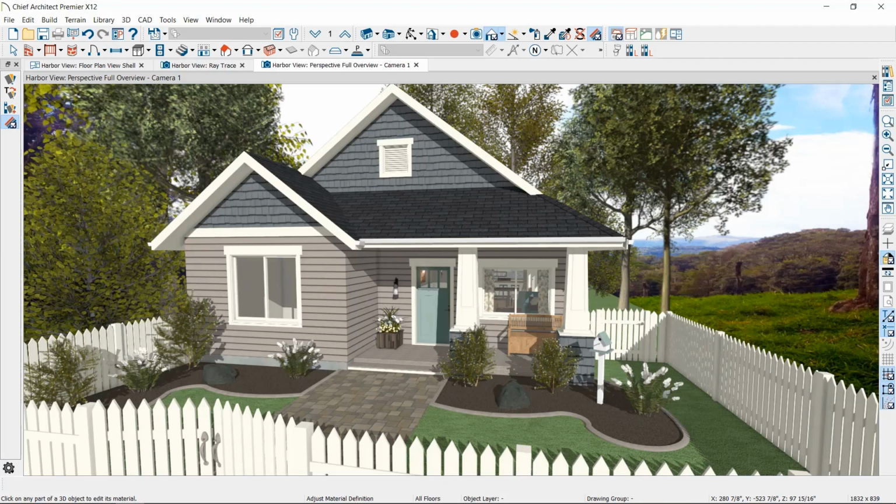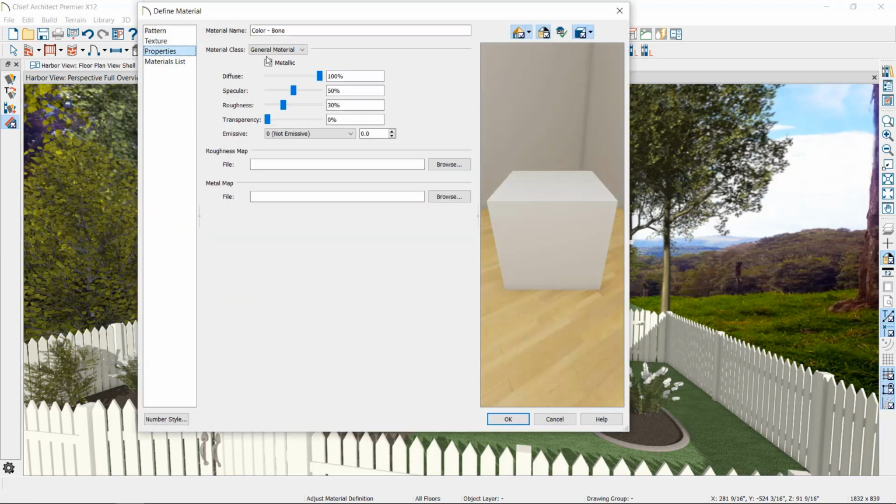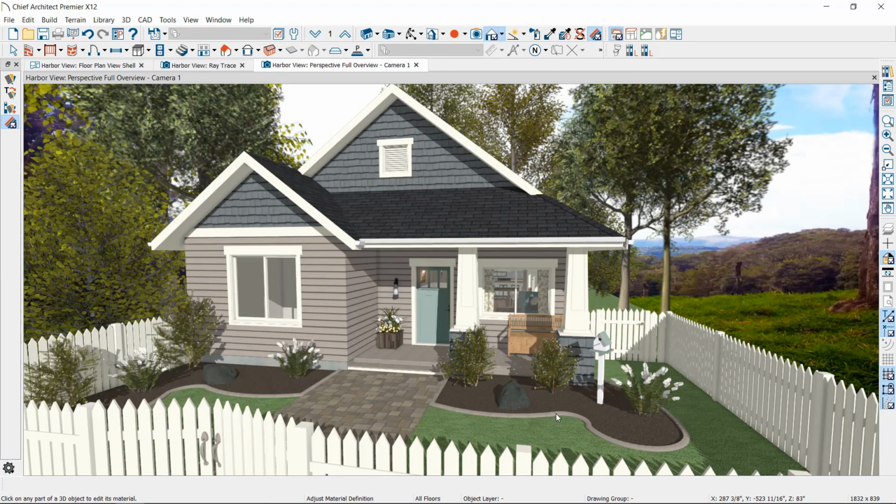Other materials to pay attention to in the program: anything that you want to be a little bit more shiny, like if this siding has a sheen to it, or if this trim has a sheen to it. Selecting that one, going to properties, and increasing the specularity or changing it over to a polished material can give it more of a shine. It tells the program that the sun is going to reflect a bit off of it.